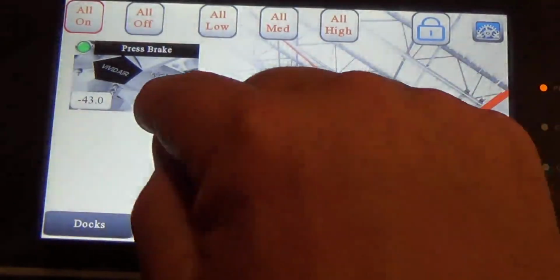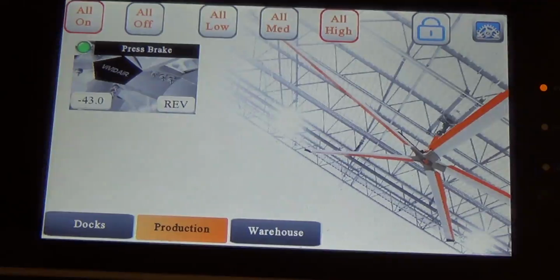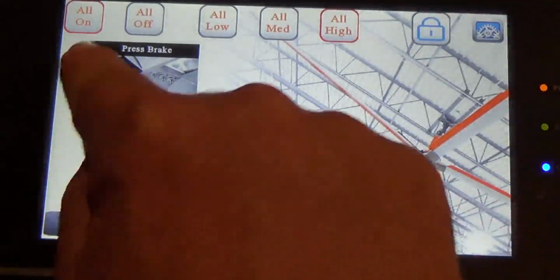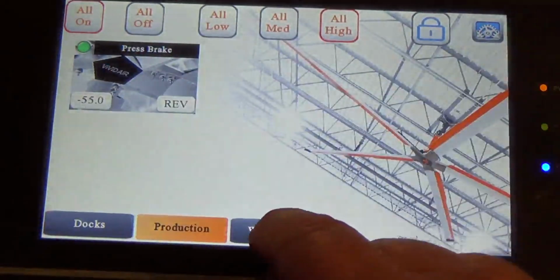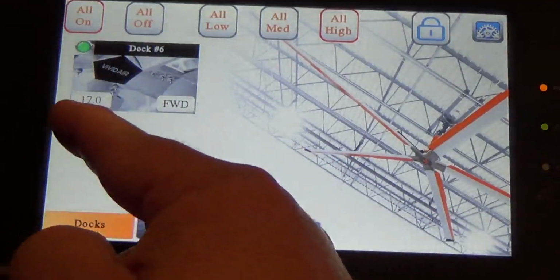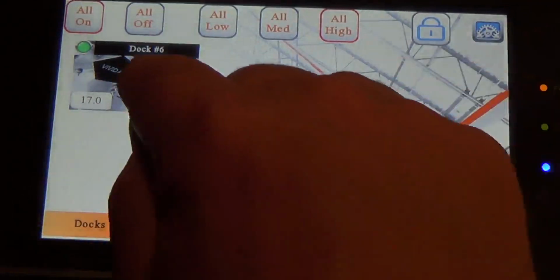Now it'll keep the reverse, so if we all of a sudden wanted all the fans to go full speed, so we ramp up to all high, we're still in reverse here on the press brake, but the warehouse fan went to forward, and the dock fan went up to 17, also in forward. So it's a very flexible system.